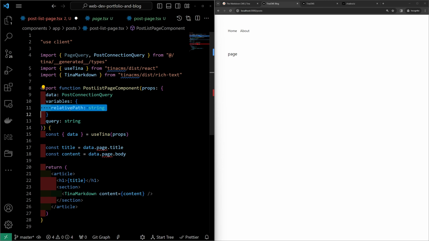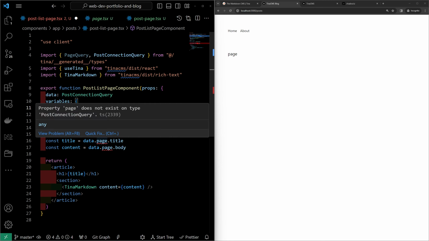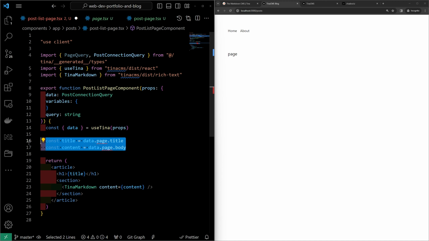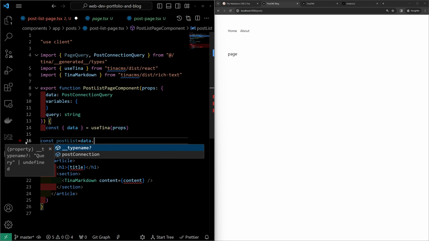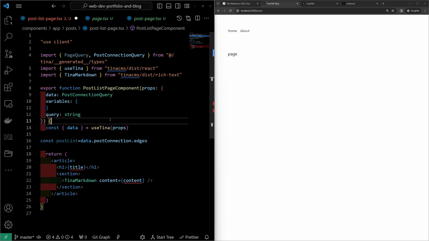This is not going to have a relative path. It's just going to be an empty bracket for the variables. And rather than this having a content or a title, this is going to have const postList, which is going to be data.postConnection.edges.